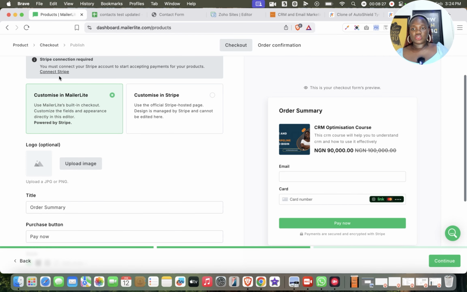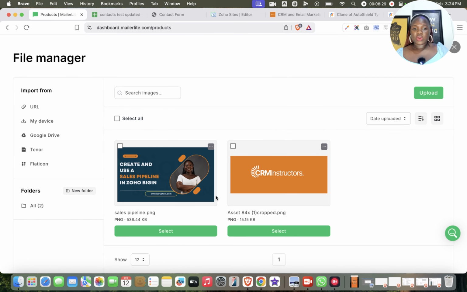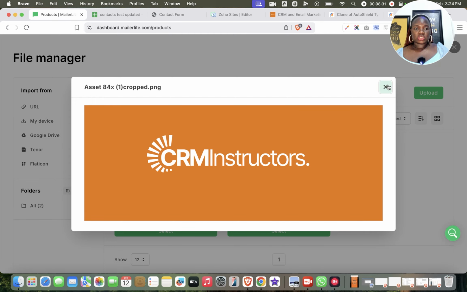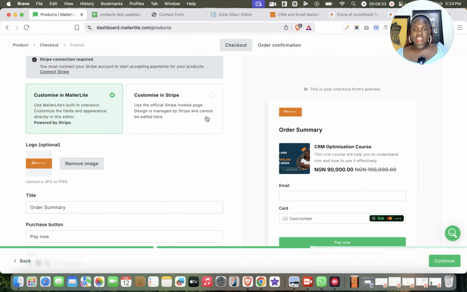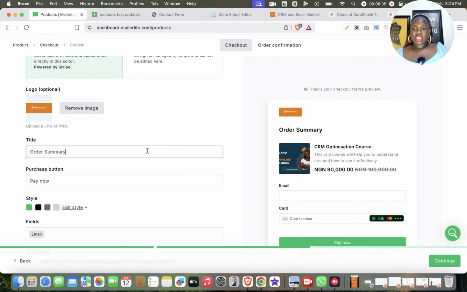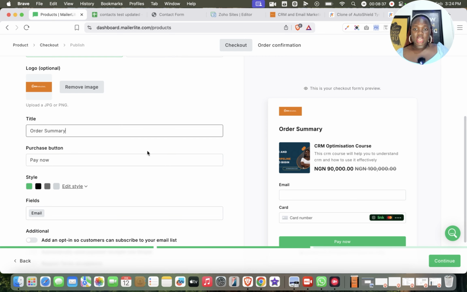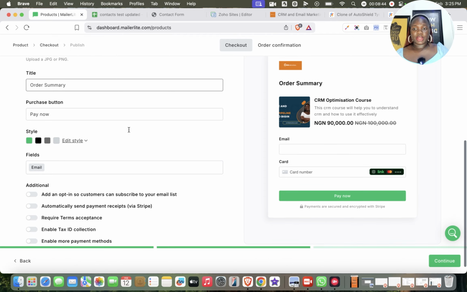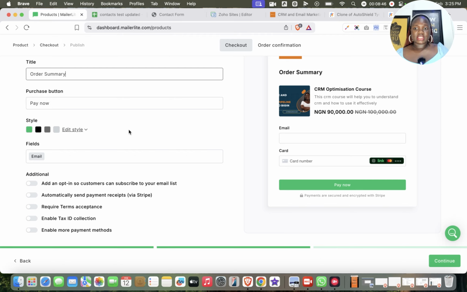So now that you have done this, let's upload our logo, and when we bring in this logo, we're just going to select this. When we select the logo that has been added, you can add in the title of the checkout. As you can see, it is already named order summary, so you can just leave it that way. And the purchase button now is pay now, or you can say buy course.